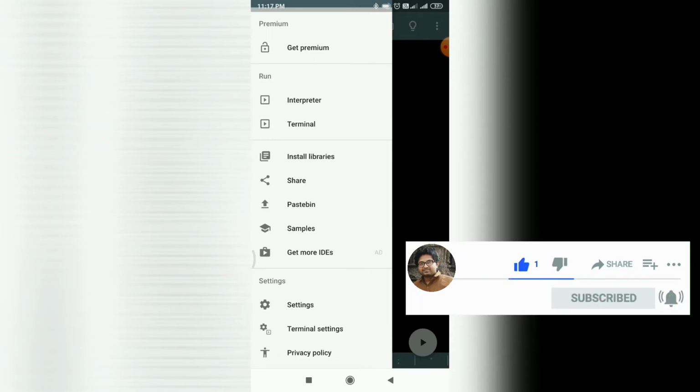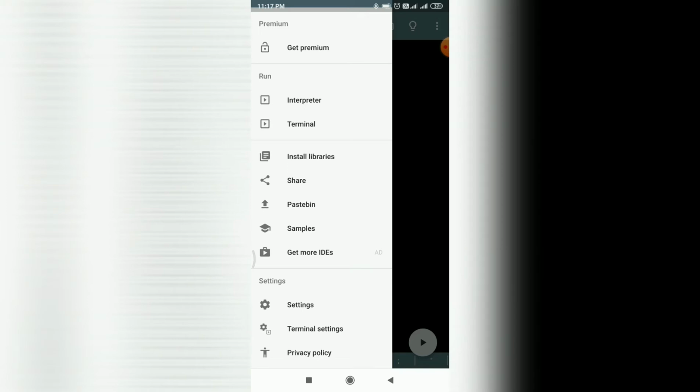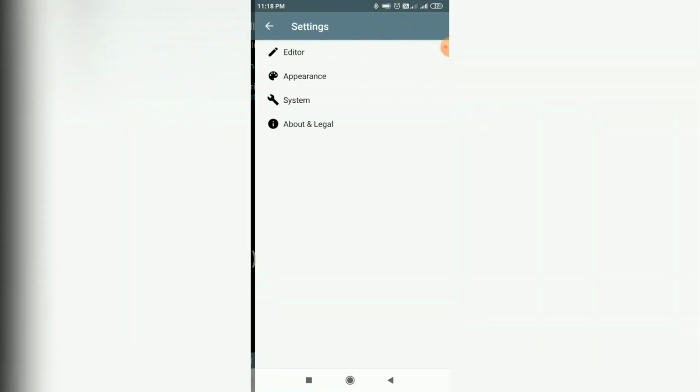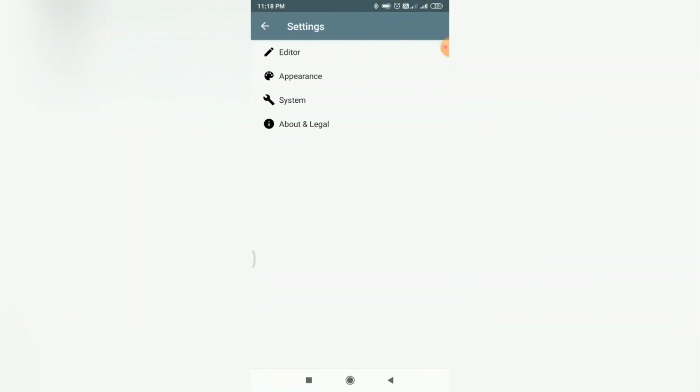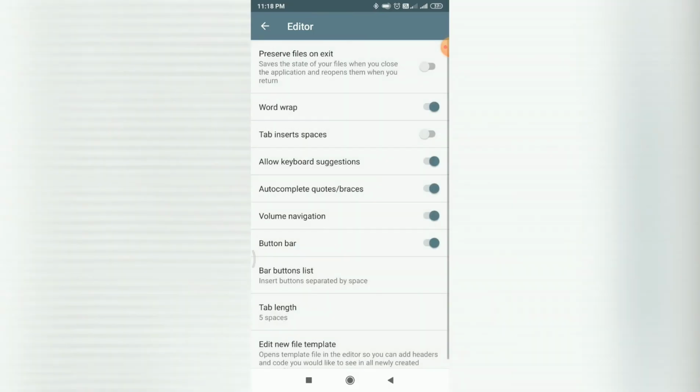Then the last section of the menu you have is regarding settings. The settings of this IDE can be controlled and changed through this settings option. If you tap on settings, you will find settings of editor, appearance and system. In editor you will find various basic settings regarding the editor. Right now I have kept the default settings. If you want, you can modify these settings as per your requirement.